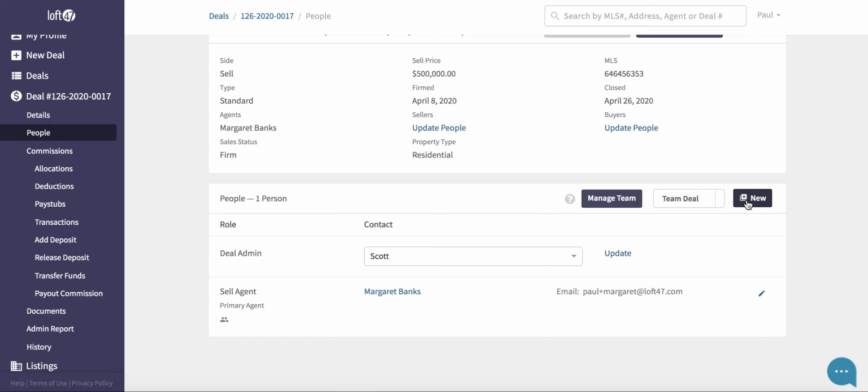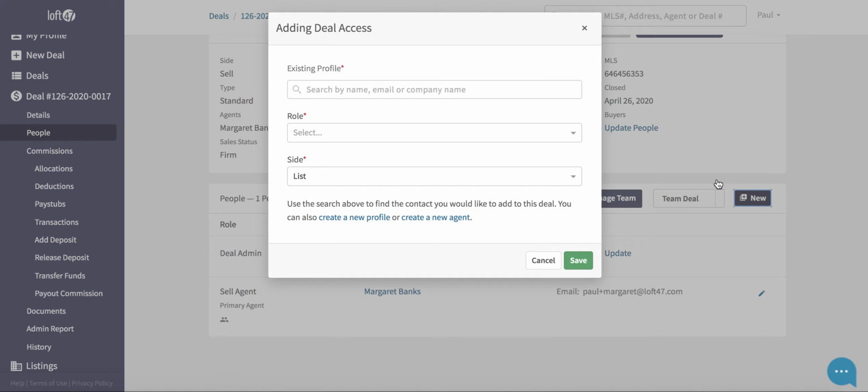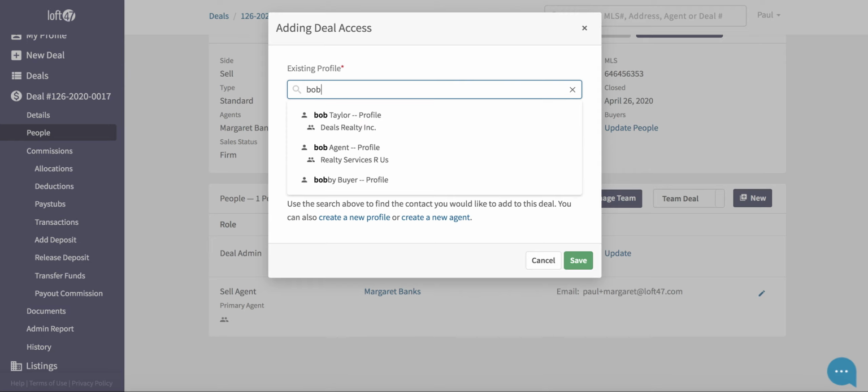Now there's an add new button on the right hand side here. So if I click on the add new button, it opens up this screen, adding deal access. Now in Loft, I can go ahead, let's say for example we want to add a buyer to the deal. I can go ahead and type in the name of my buyer. And here is my buyer, Bobby Buyer.